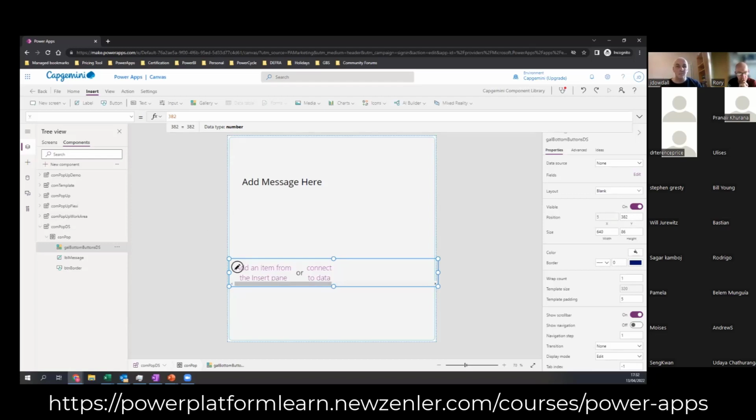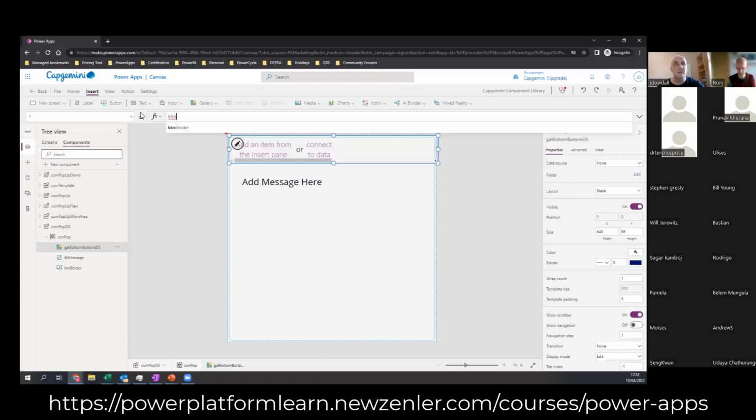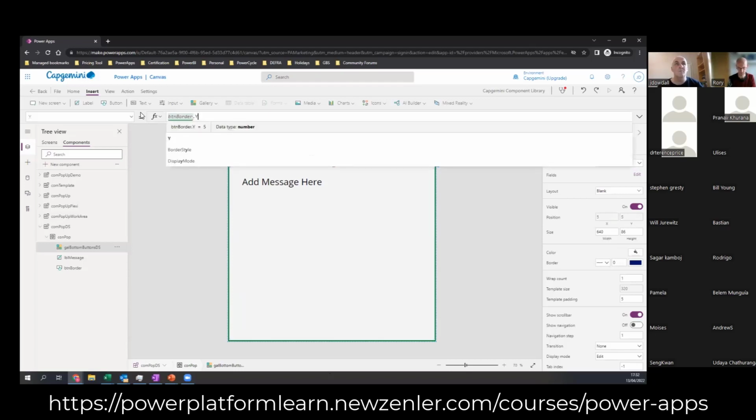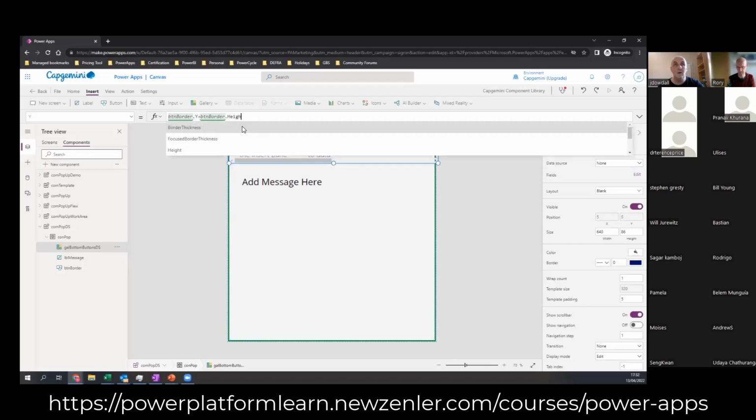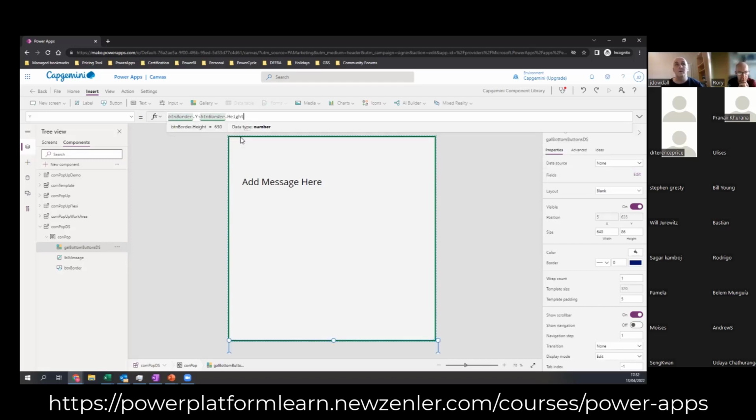And the way I'm going to set this up, I'm going to use the Y value of the border plus the height of the border minus the height of the gallery itself, and that will ensure it sticks to the bottom. So I'm going to do this slowly. I'm going to reference the border, and I'm going to use the Y property of it. It's now stuck to the top. I'm going to add the height of the border. There we go. And now it's gone right underneath.